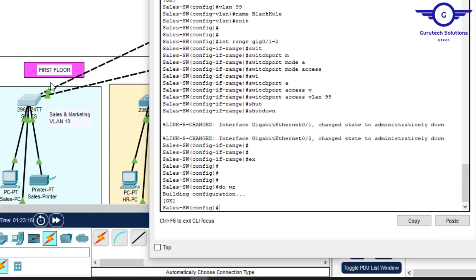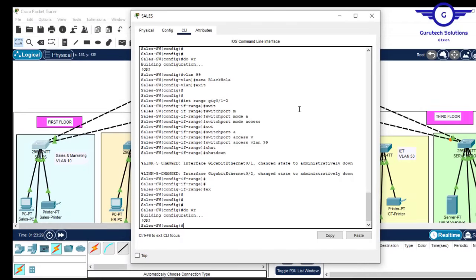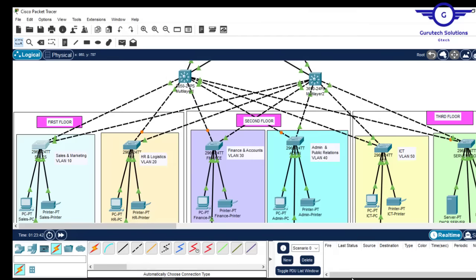So guys, I'm going to copy those commands to Notepad and copy them to the remaining layer 2 switches. Remember, we are creating 2 VLANs on each layer 2 switch. The first VLAN is to access the usable ports, and the second VLAN is to access the unusable ports. All right, so let me just do that very fast.